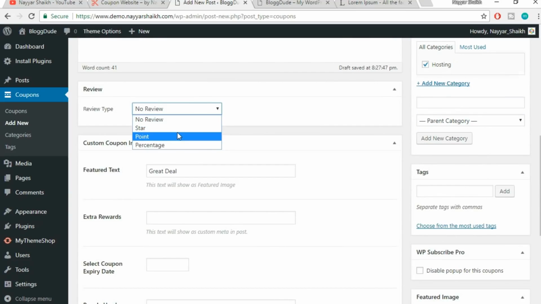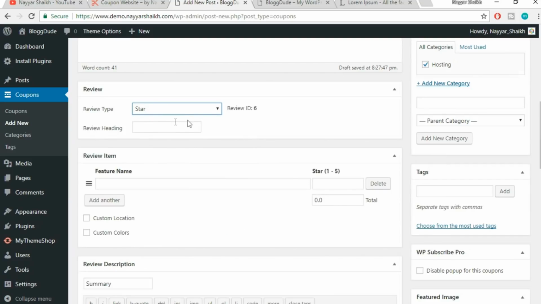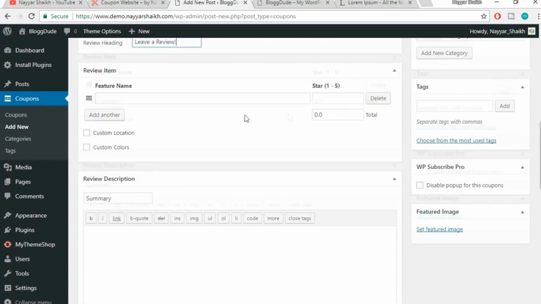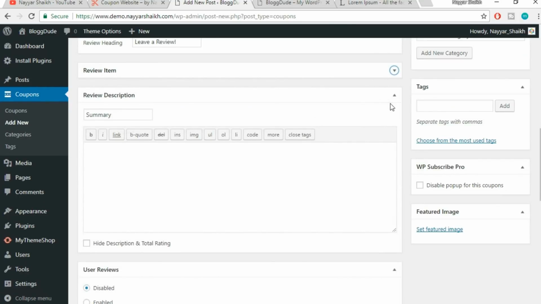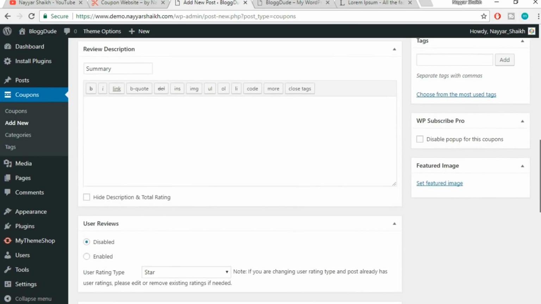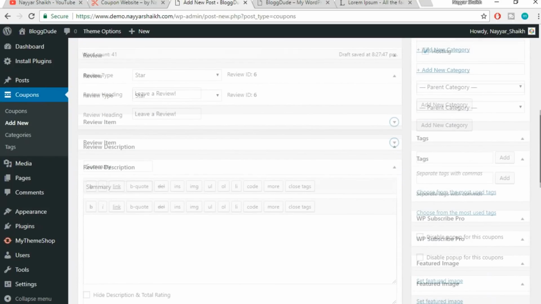There is no review, but if you want a review type, you can have different types like star, point, or percentage. I would recommend star, and you can give any heading to that, like leave a review. You can also give a review from here, but I don't recommend that. Let the user give a review about this coupon. So let's see what is left.